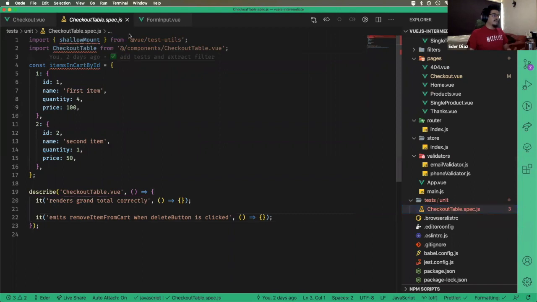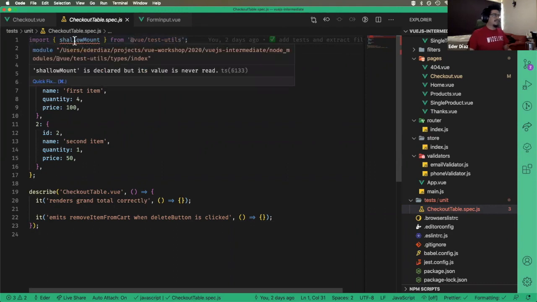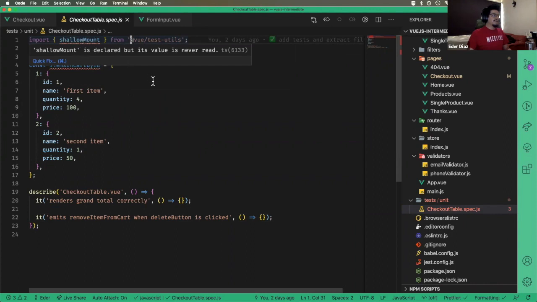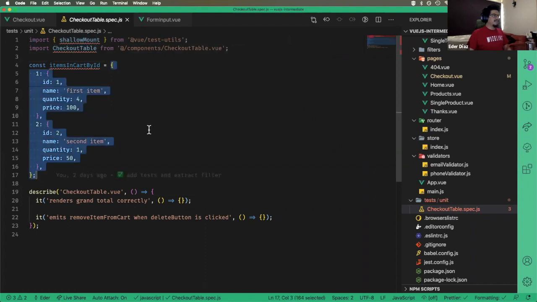So, I'm gonna show you real quick what's this file and what we have. So we have Vue.js tools. We're importing the shallow mount function. This function helps us to mount the component without its shells. Like if we just want to test that component, you can use shallow mount and it will do the test super quick. We're importing the table that we want to test. And here we have some dummy data similar to the products we store in the cart so that we can test the component.